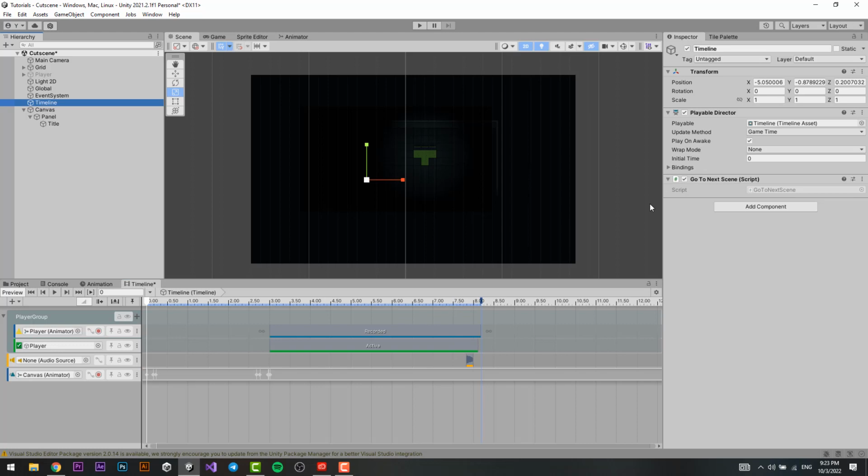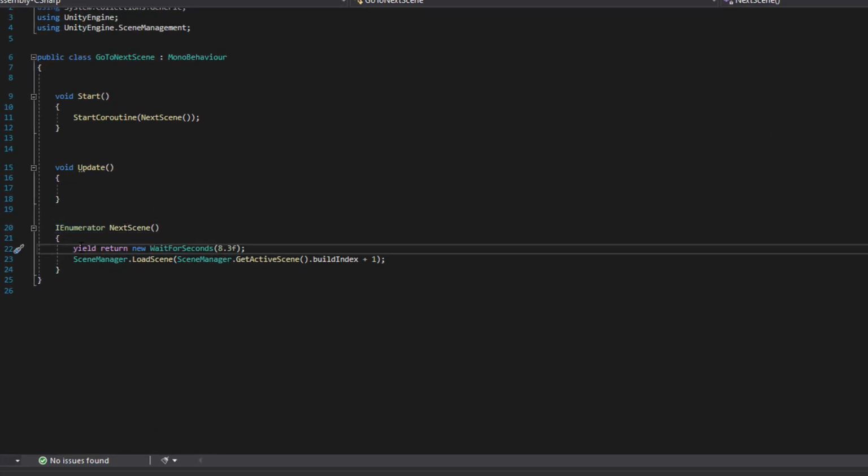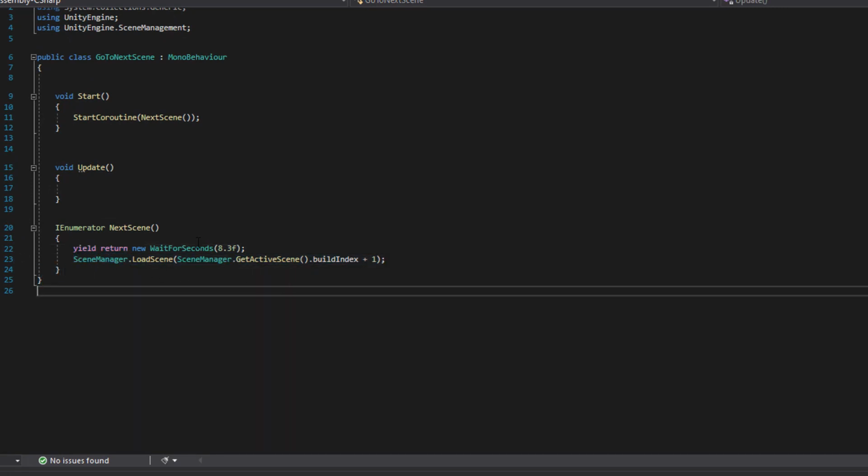Now for the script that takes us to the next scene. I created this script, it's called GoToNextScene. You can call it whatever you want, but it basically just takes me to the next scene. Alright, so inside the script, I have this IEnumerator. It basically is a function that has a timer, and after the timer finishes, it executes everything below that timer. So right here, I'm calling the next scene IEnumerator, using StartCoroutine.